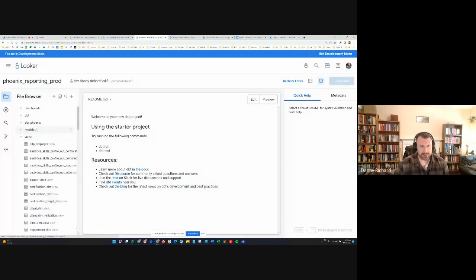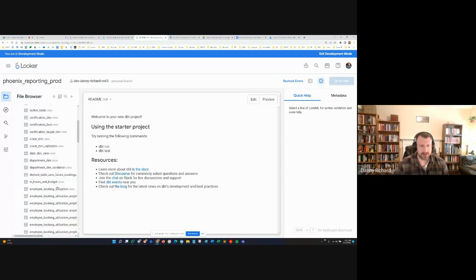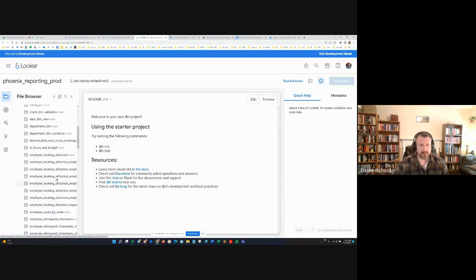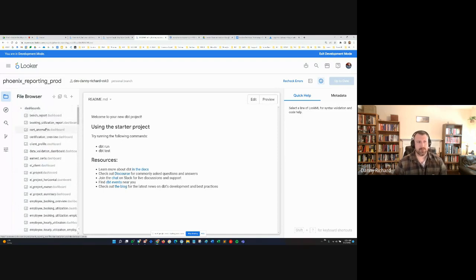And the production is basically a clone of our dev environment, not totally a clone in that we do development work and development, and it doesn't always go to production, but we pretty much duplicated the project in production. Another thing to point out is I didn't tell you about LookML dashboard files.